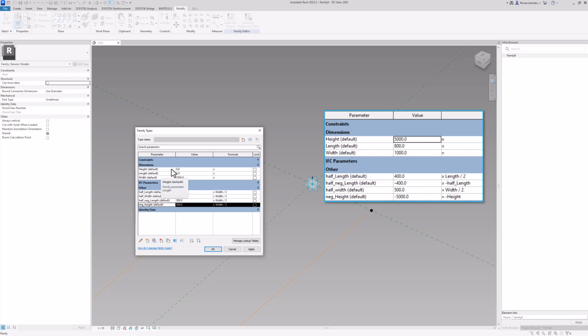I now want to assign them properly. I will just set some values for my input height and for my input length. And what I want to do now is length should be assigned to the half length parameter. So I change this input. Then negative half length can simply be the half length parameter, which is negative. And the negative height simply is the height parameter with a minus in front of it. Then we are already done.